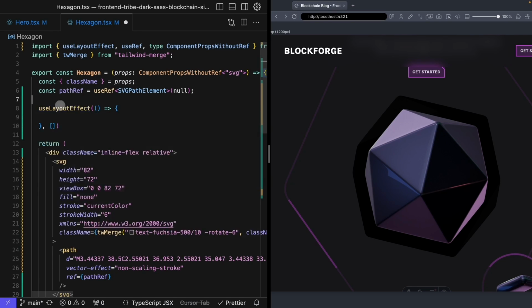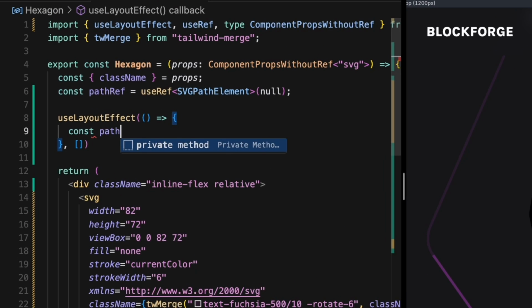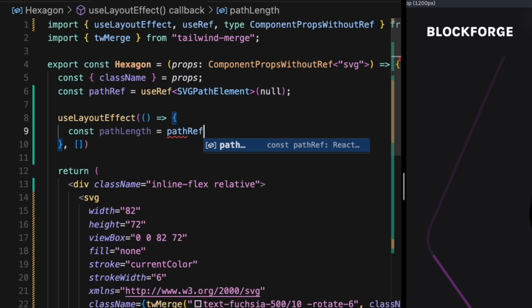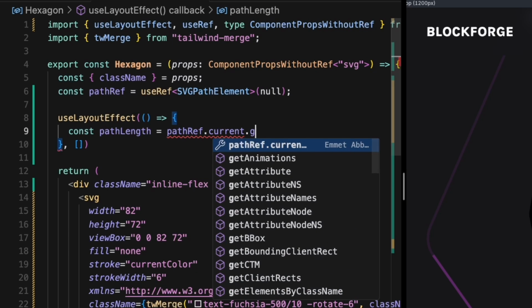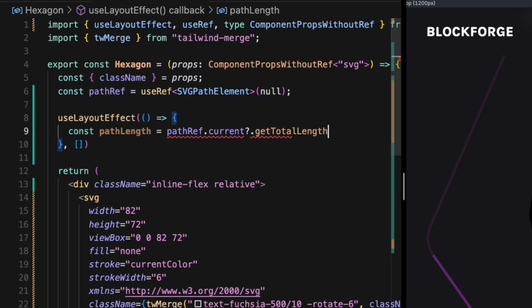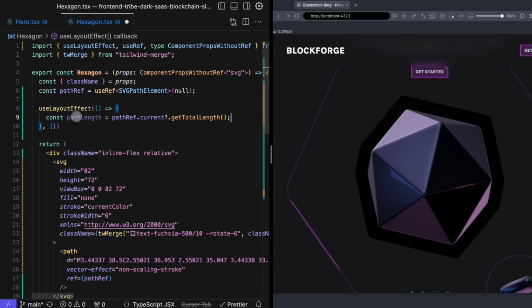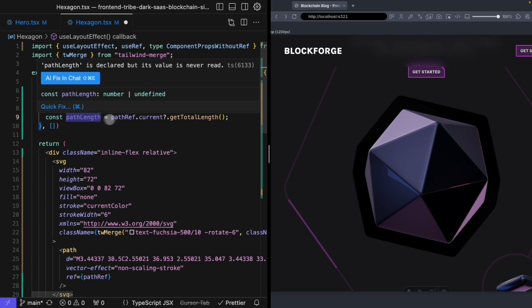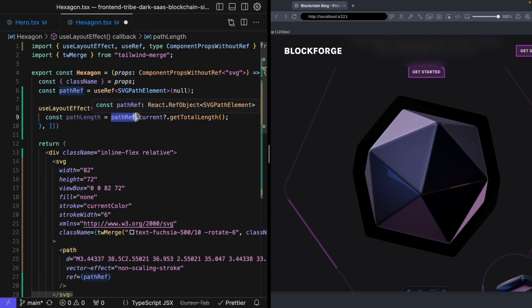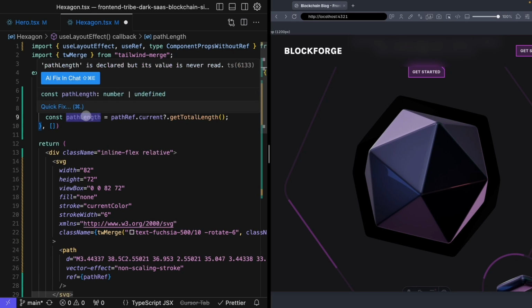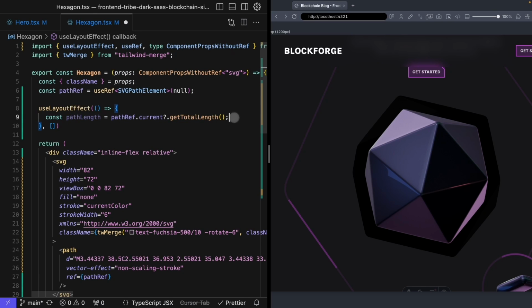So let me go ahead and get that measurement of this entire path. How I do that, there's something I can use called getTotalLength of a path ref. So I'm going to say const pathLength, and that's going to be equal to my pathRef.current.getTotalLength. You can see that that function exists right here, and that's going to give me my path length. Now, if this path ref were undefined for any particular reason, it shouldn't be, but if it were, then this would give us undefined. We'll have to account for that here in a second.